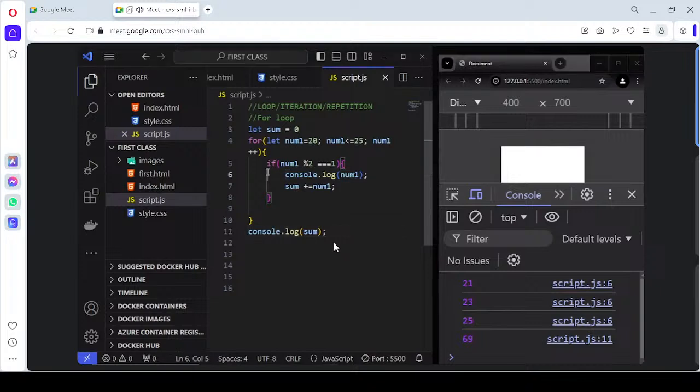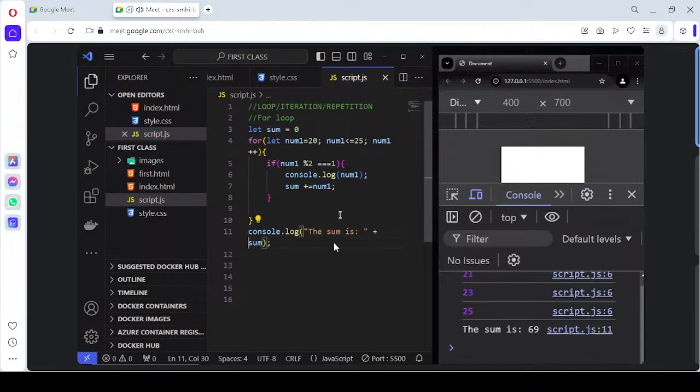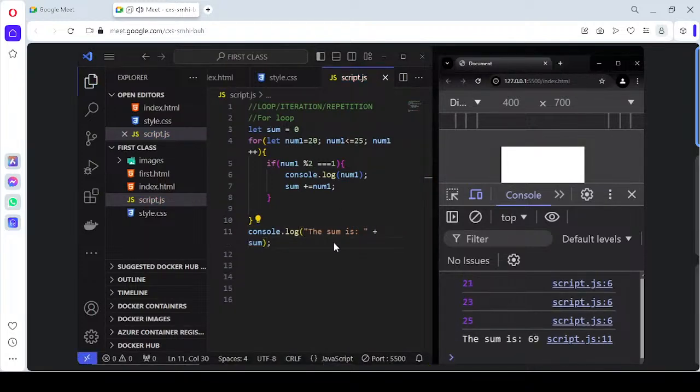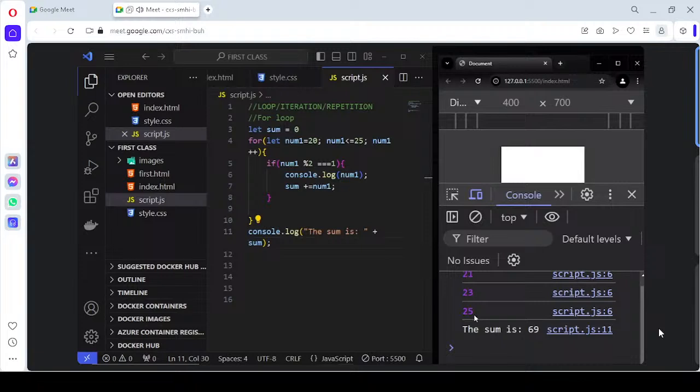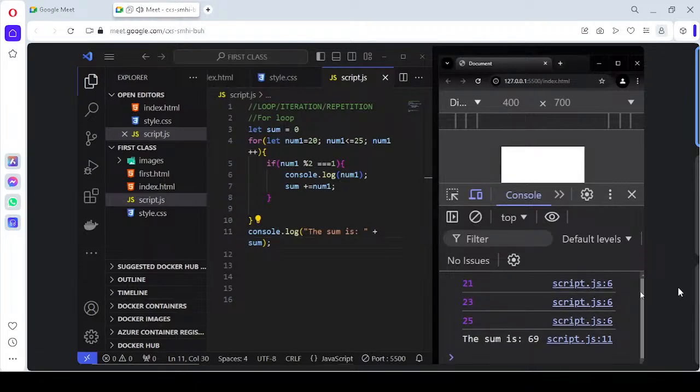So what I'll do here, let me add text and say the sum is, and then plus, like that. So save. We have the sum is 69, so it will add the three values 21, 23, and then 25. We'll get 69. So that's how, if you want to get the total of these numbers, it's done.